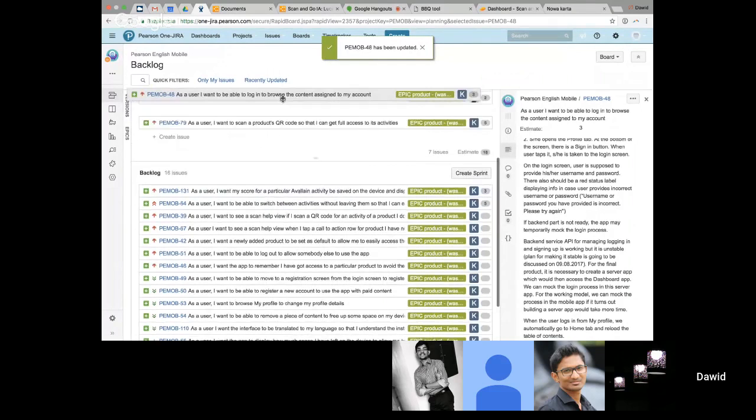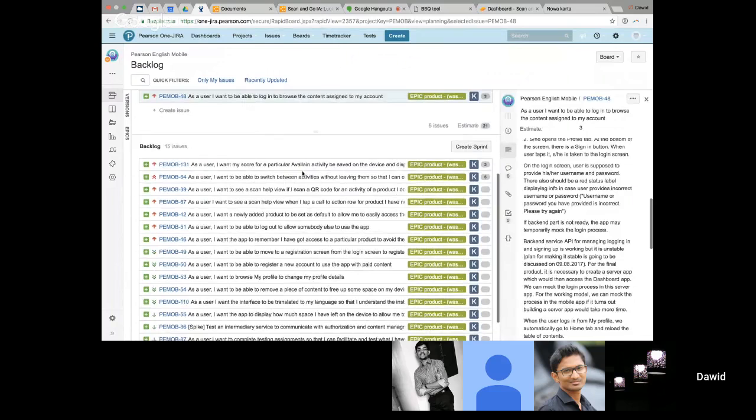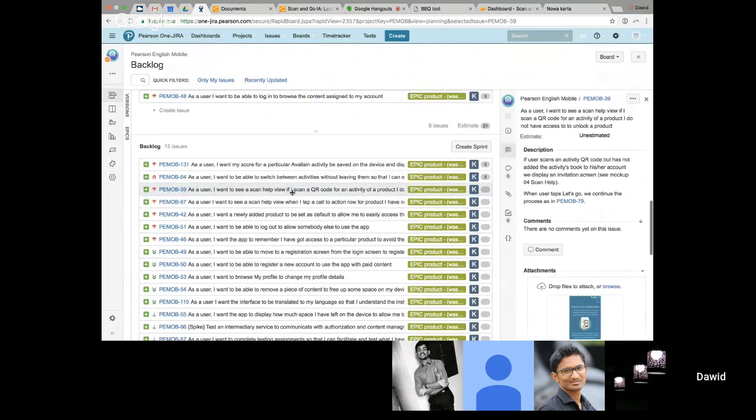Okay. All right. Then we have scan help view. If I scan a QR code for an activity of a product, I do not have access to it to unlock the product. Right. As you know, we can have a situation in which we open a book and we scan a QR code of an activity or a skill rather. Everything is okay because currently it is working fine, right? So we are taken to the activity if it's downloaded. If it's not downloaded, we need to download it first, and then we are taken to the activity.